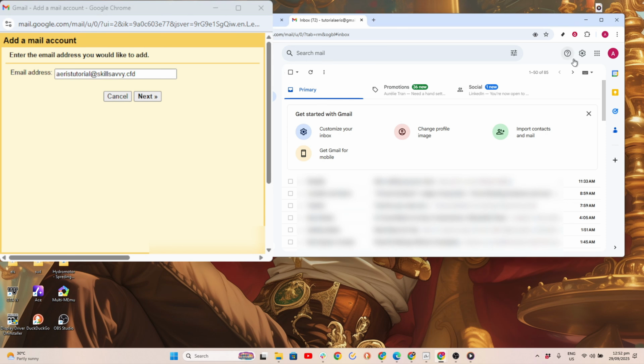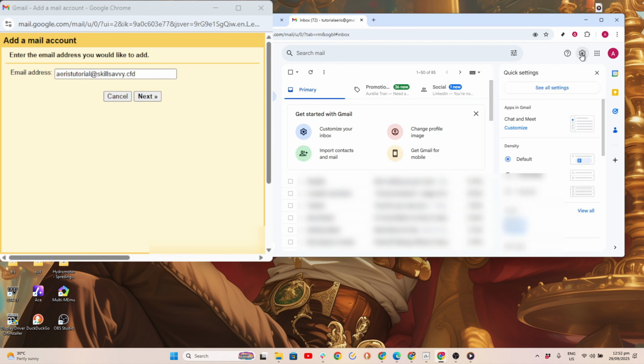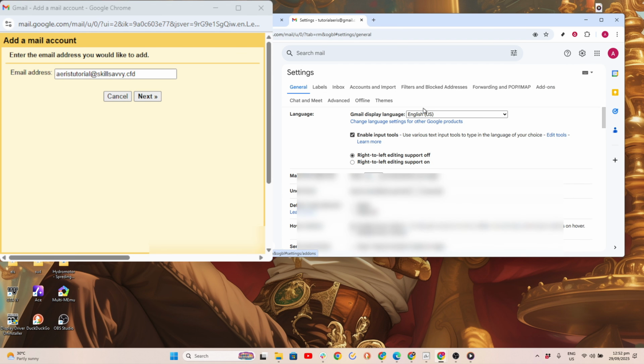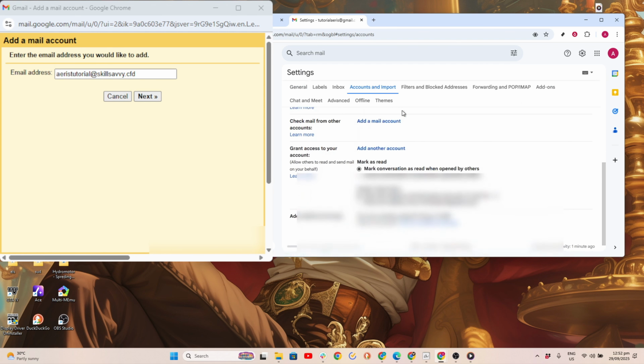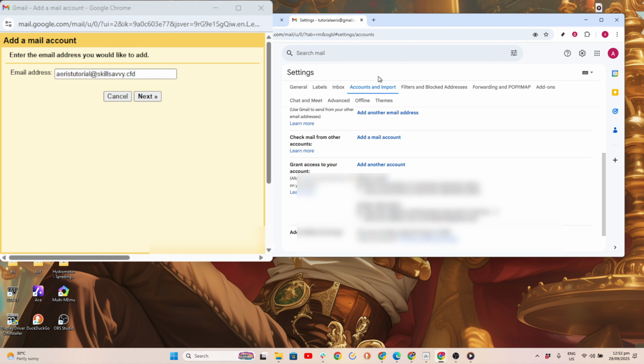Let's jump right in. First, you'll need to navigate to Gmail by opening your web browser and typing mail.google.com in the address bar. Once you've logged into your Gmail account, direct your attention to the upper right corner of the page where you will find the settings icon. Click on it to reveal a drop-down menu. From this menu, select the option that says See All Settings. This will open a new page with a comprehensive list of settings.